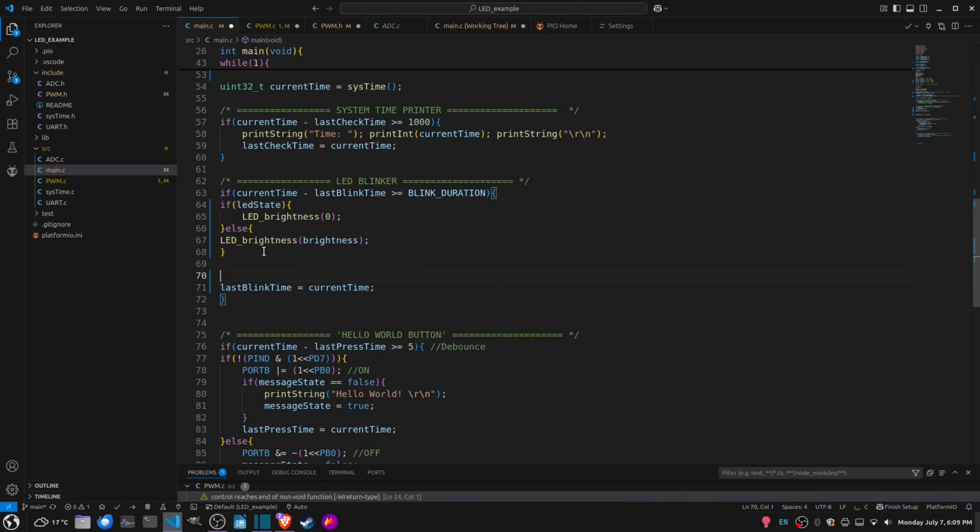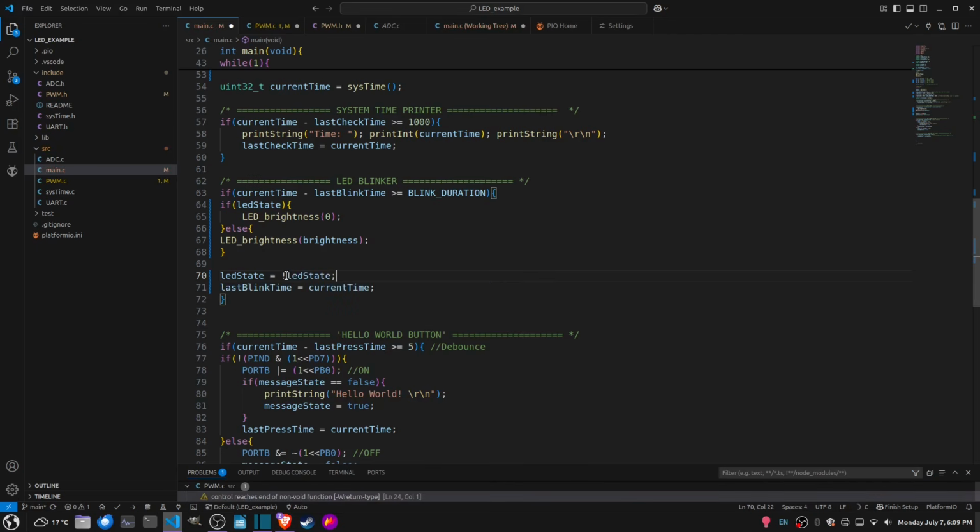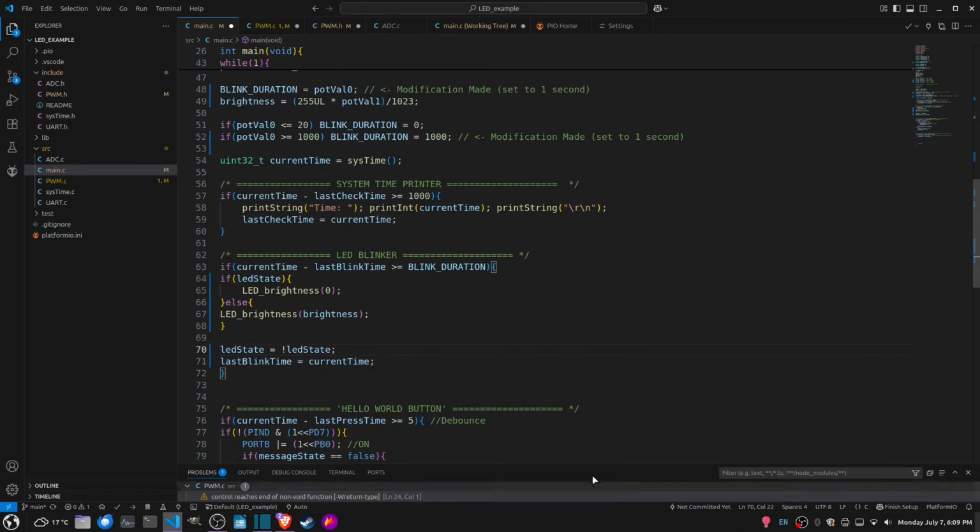Now, just like our exclusive OR, it would keep switching between on and off. So what we'll do is we'll set LED state is equal to exclamation point LED state. So what we've done is we've negated this Boolean value so that every time it passes through this function, it flips between true and false. So we are mimicking our exclusive OR that we've done here. And all we're doing is we're setting different brightness levels depending on what the LED state is. And then we'll also just keep our last blink time is equal to current blink time.